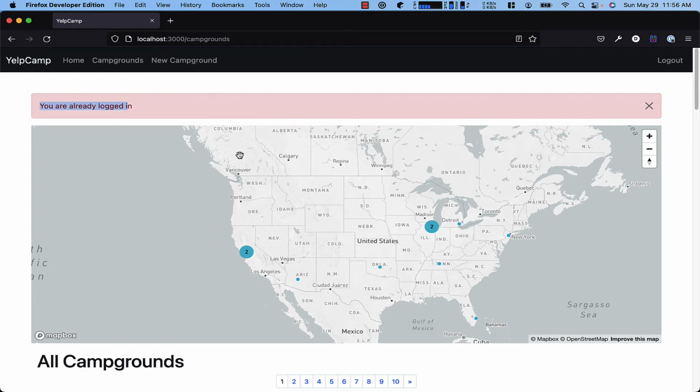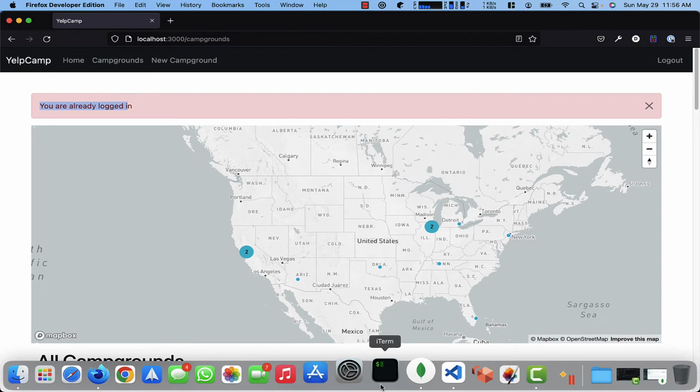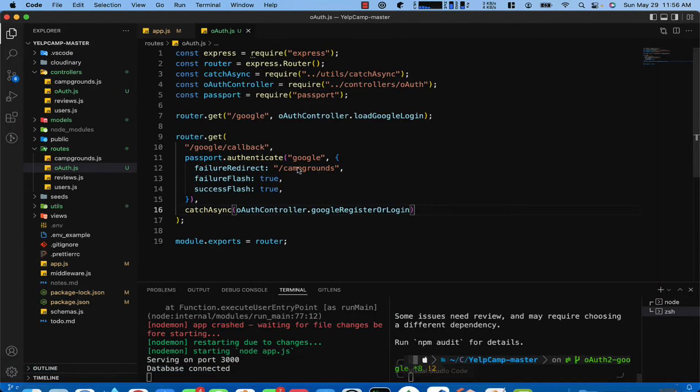The reason I'm sending it back to campgrounds is because if we come over here to the route file and the failure redirect, if I set that back to login, which technically is what it should be, then for right now, because we're not doing account linking, if they try, it's going to put them back to the login page. And if we have middleware set up that checks to see if they're logged in, it shouldn't even load that page. So you're just going to bounce them around on a bunch of errors. So for now, just to play it safe, I've got them going back to campgrounds.